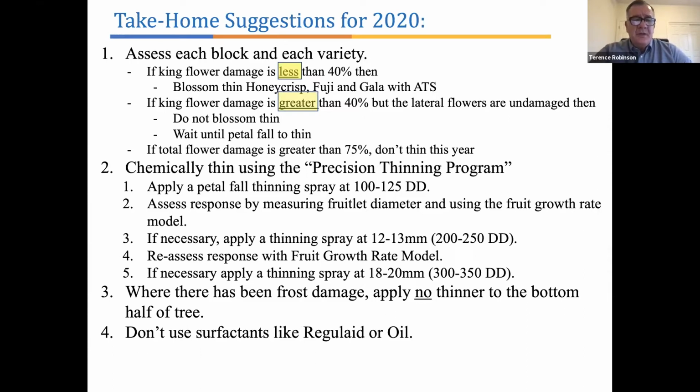I do want to get us prepared for what will happen right after that. So we will probably have a petal fall meeting, but I want to just prep you for it that almost all blocks will need a petal fall spray. And I would like you to try to time that based on degree days, base 4 degrees C or 39 degrees Fahrenheit, according to the carbohydrate model.